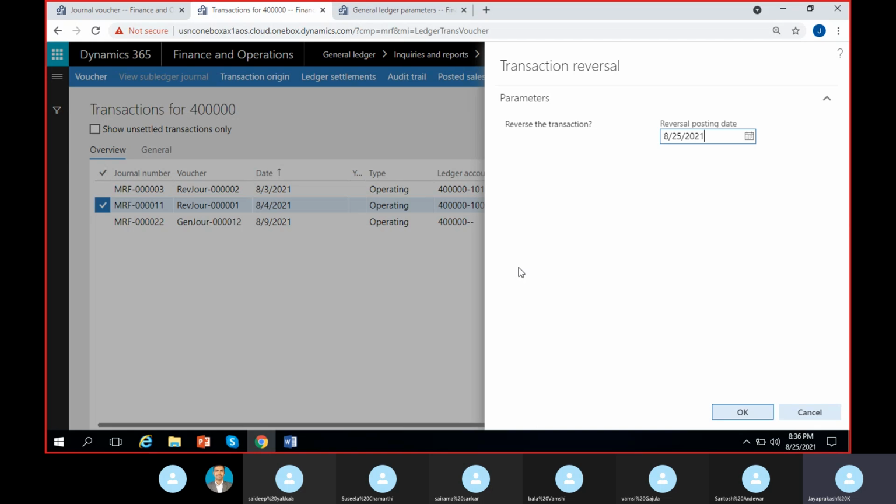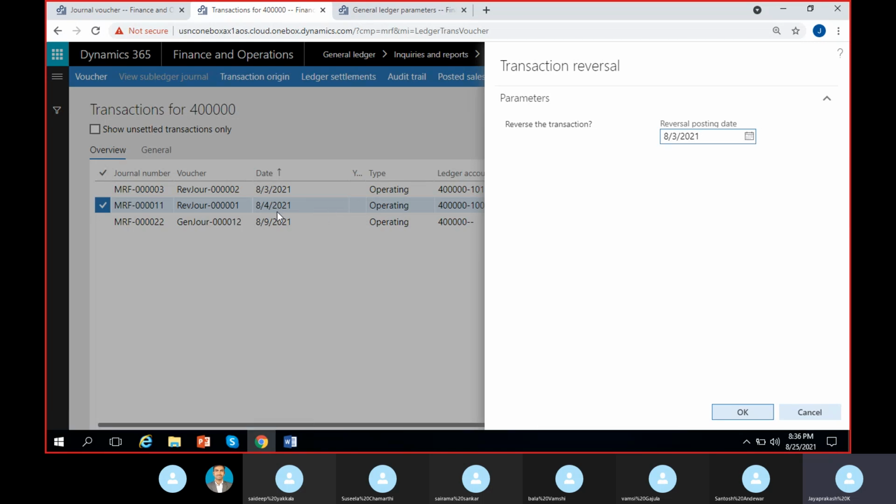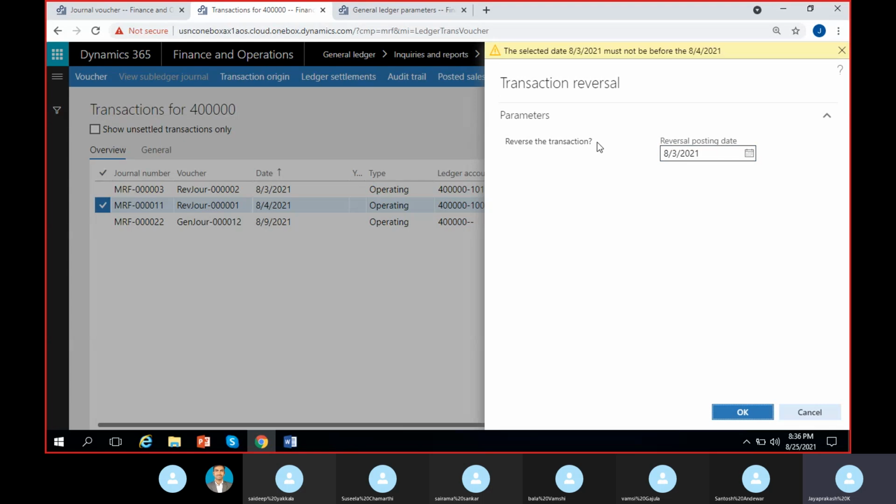Okay, but that selection of date is important. You can select that particular date or a later date. You can't select any earlier date because you can't post a reversal transaction before the original transaction, right? So that is why the system will not allow you to select a previous date. Suppose if I select something like August 3rd, and click on OK, it says that selected date must not be before 8/4/2021. Either you have to select 8/4/2021 or a later date. You can't select the earlier date for reversal.